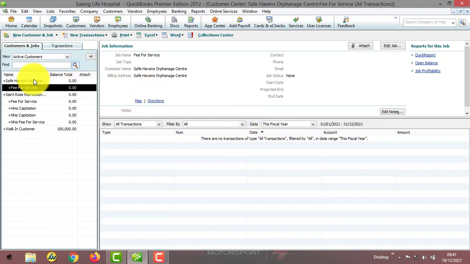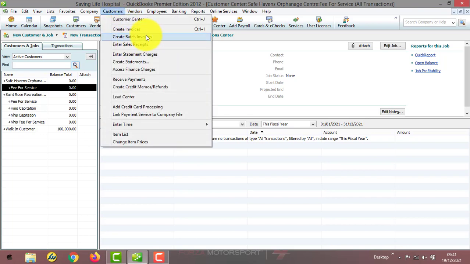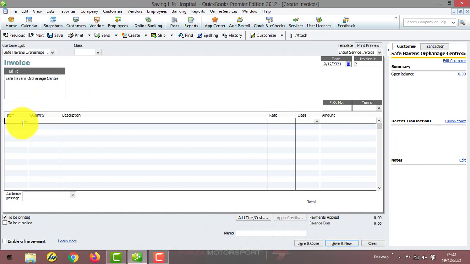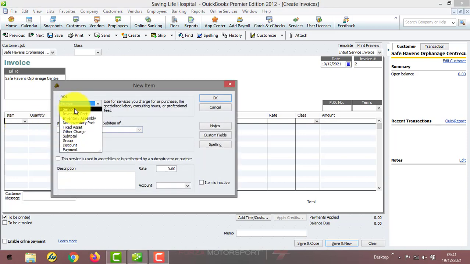Since for fee for service there are no invoices, no transaction of this type, when you want to input now, you go to customer, create invoice. This is fee for service. So we input. Okay, we have to add it under item list. We have to put another service. So add fee for service.